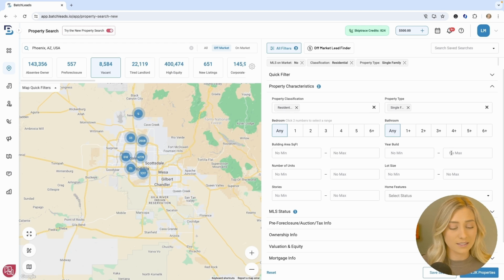I'm going to say a max year built of 1995. So I'm imagining vacant properties that need some work, need some TLC. So I'm going to start specifying things like that so I can really imagine who I'm trying to focus in on. As you apply filters, they'll add up here across the top, and you can always expand them and see. So far we're looking at off market, vacant right here from our quick list, residential single family homes built before 1995. So number of units, stories, home features is here as well.